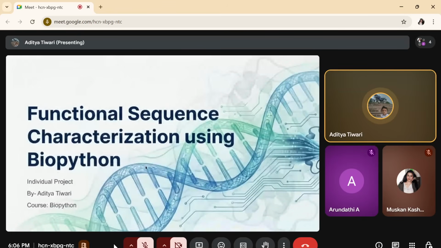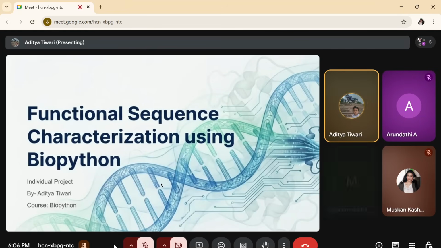So here's my project title. Before that, first of all, myself Aditya Tiwari. I'm a first year BTech Bioinformatics student at Sam University, Prayagraj. Today my project title is Functional Sequence Characterization using Biopython.